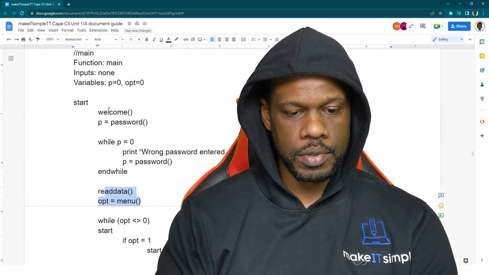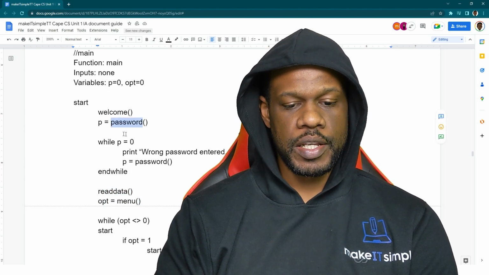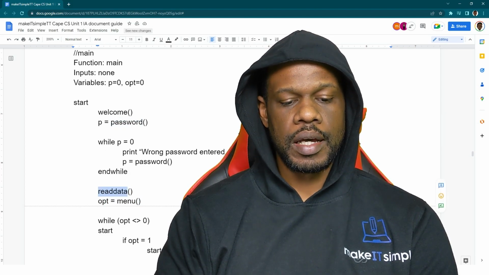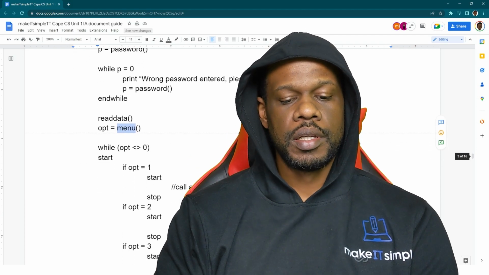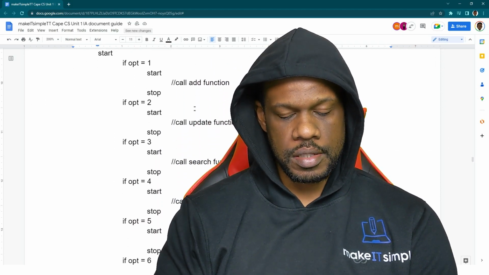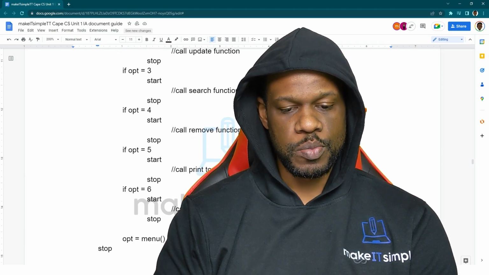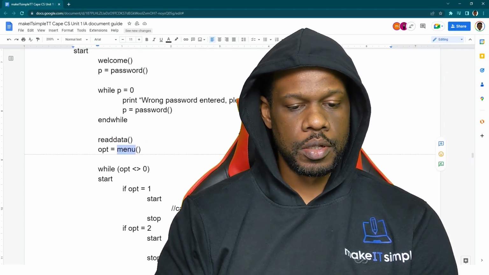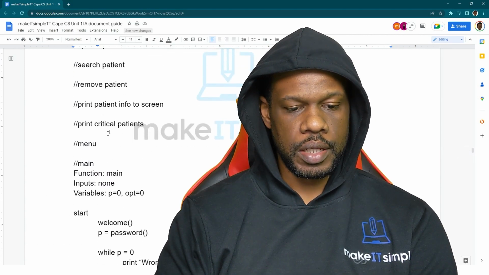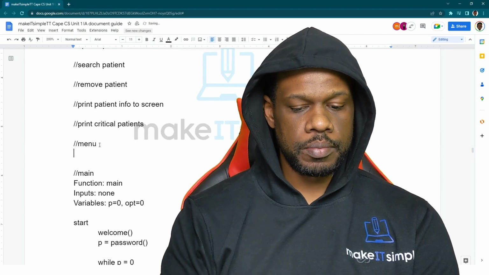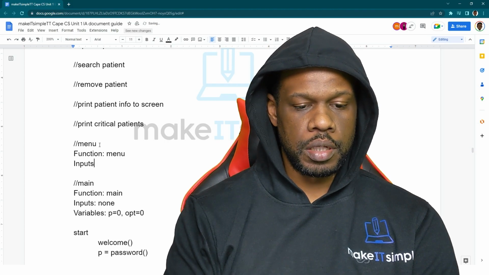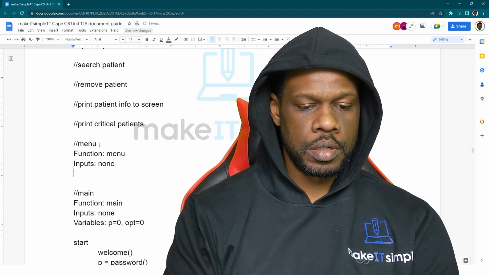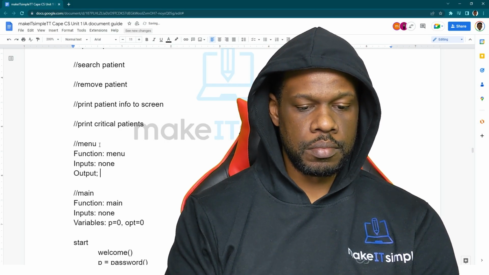So right now we dealt with the welcome, we dealt with the password, we dealt with checking for the password, we dealt with reading the data, and now we're going to deal with the menu returning the option. And well, then eventually you should go through each one of these options and code each function piece by piece, right? But focusing on the menu now. So let's do the menu and then we'll end up this video. So the menu function name is menu. Inputs would be none. Nothing comes in. The output would be a choice, right?